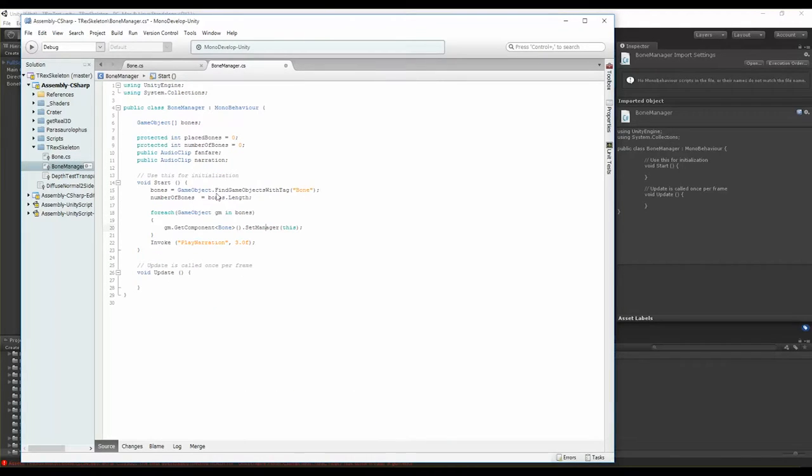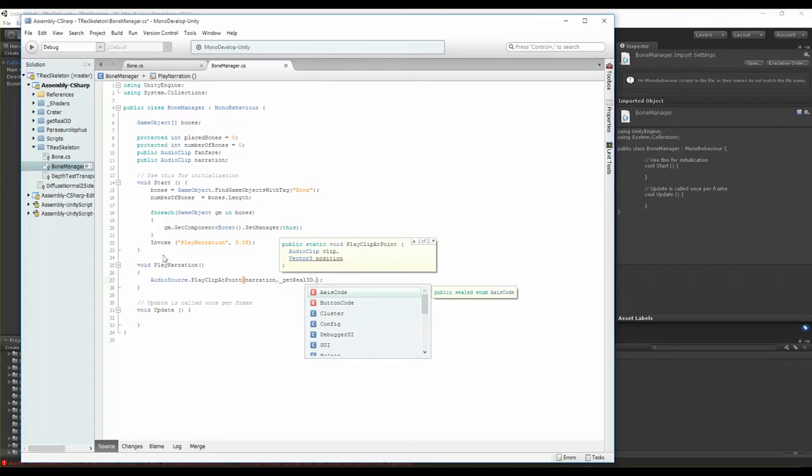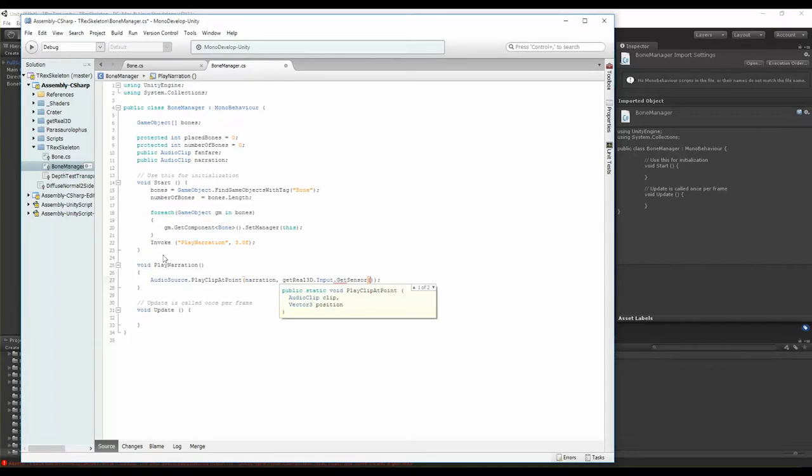Now the next phase for the bone manager, we've done start, we're all done with that. So let's do the narration part. So let's do void PlayNarration. And all this is going to do is once again do AudioSource.PlayClipAtPoint, so we can play a clip at a specific 3D location. I'm going to do narration, that's the clip, and then I'm going to do getReal3D.Input.GetSensor, and inside of there I'm going to put head. Now that is head tracking. So wherever the player's head is basically being tracked by the system.